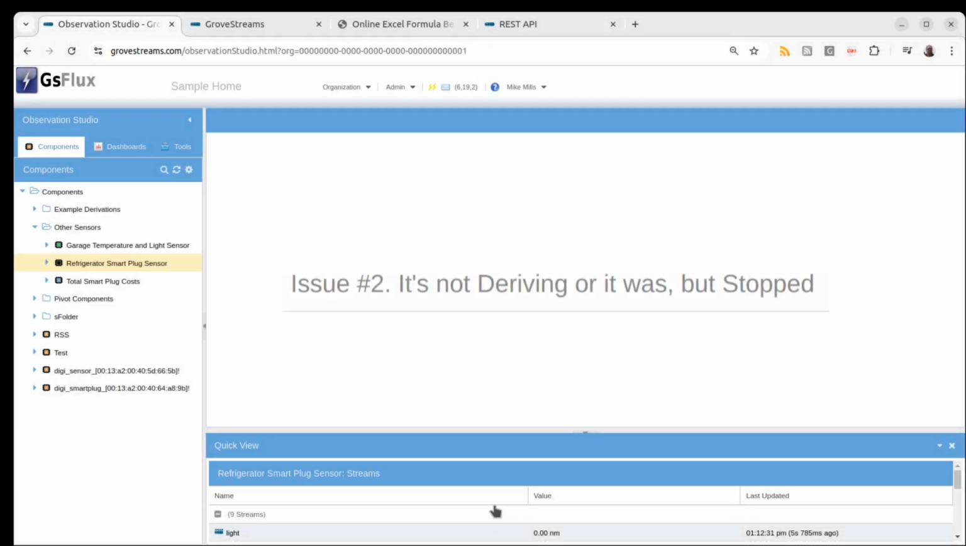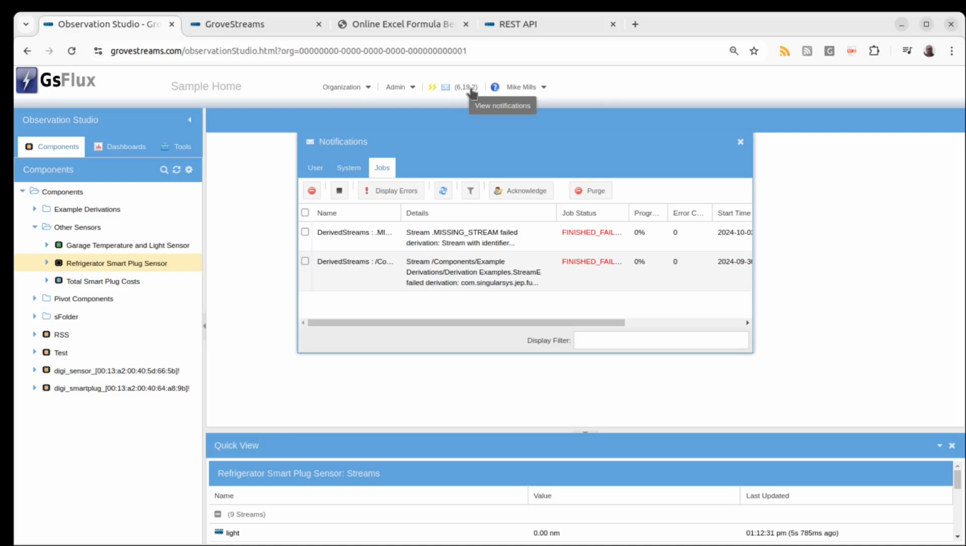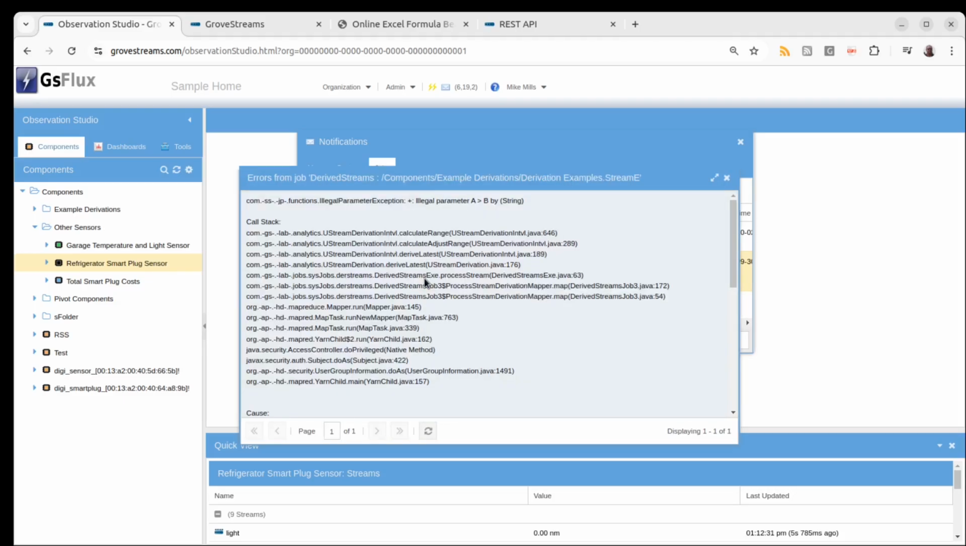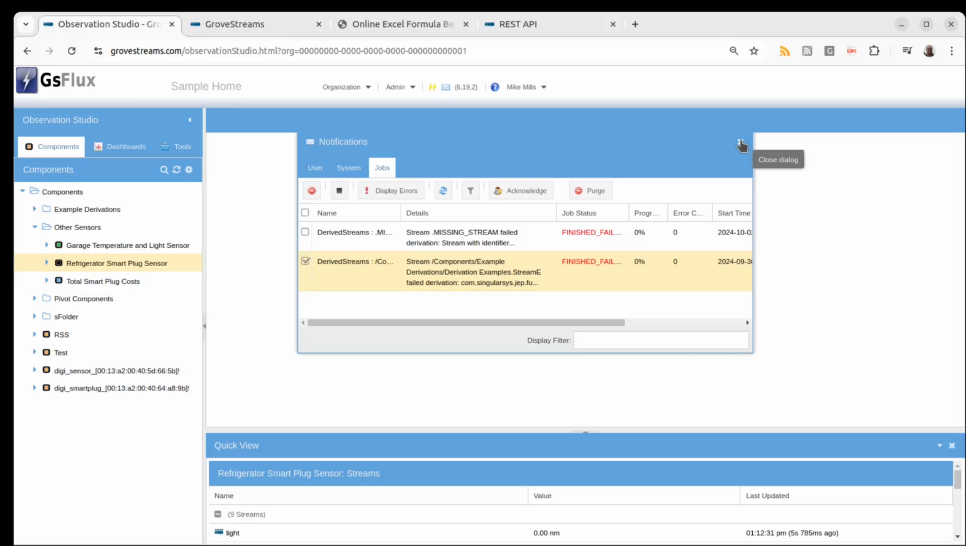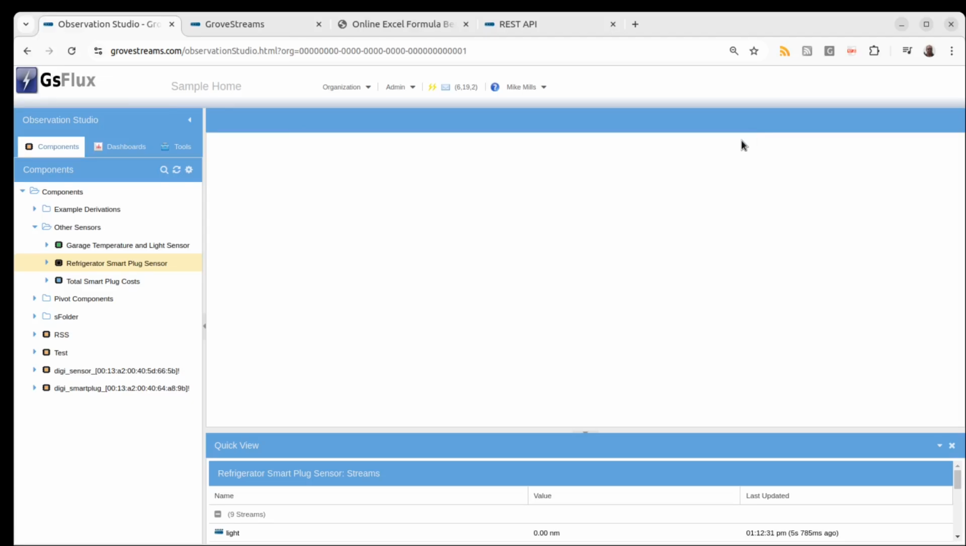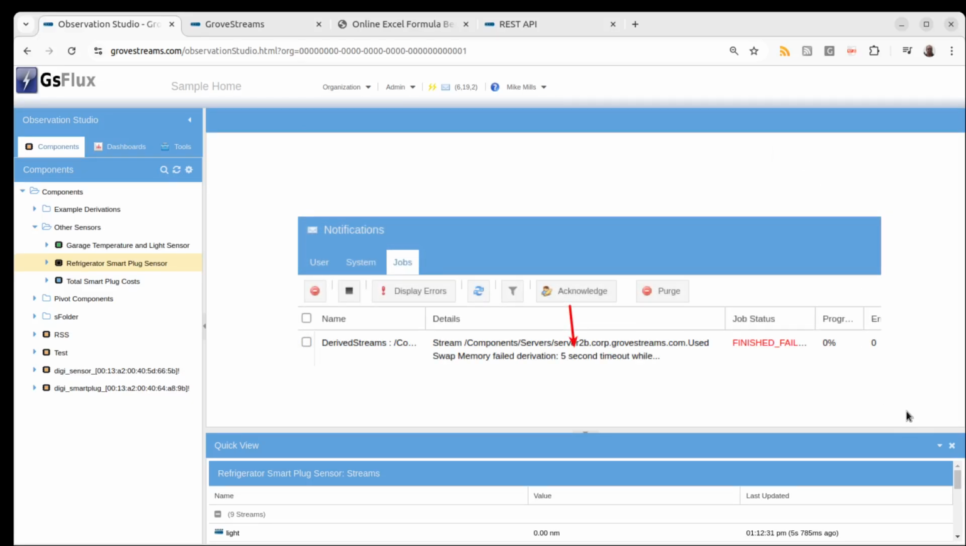Issue number 2. It's not deriving, or it was, but it stopped. First, check for any job notifications. Derivation errors are reported as job notifications. Open notifications and look for any errors related to the derived stream. Watch for notifications that state 5-second timeout while waiting for a resource to unlock.